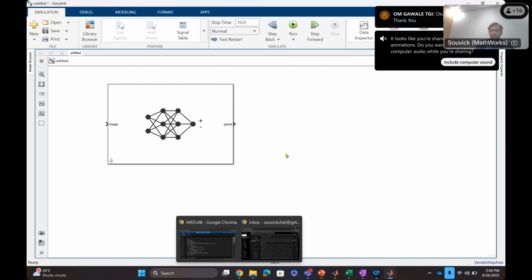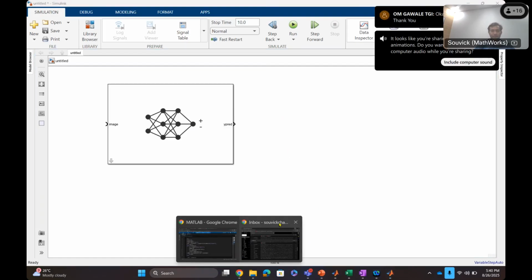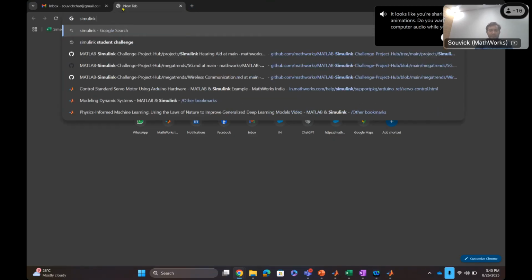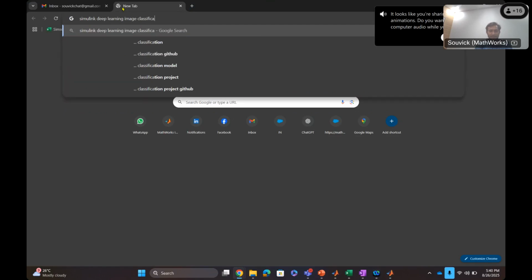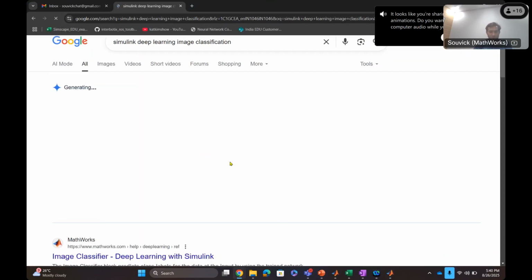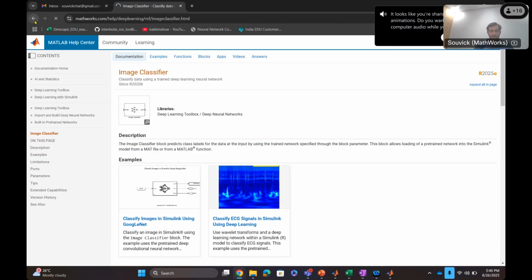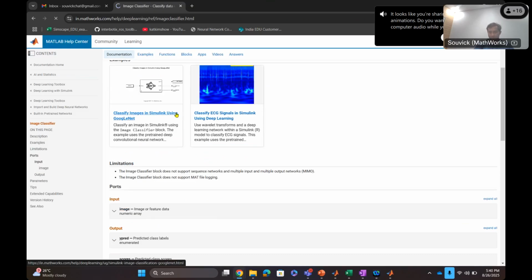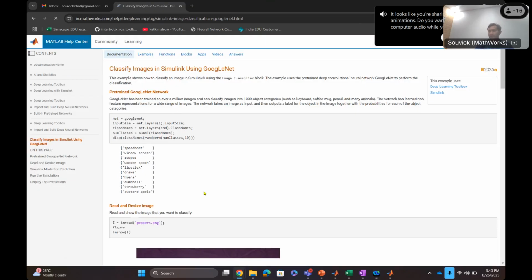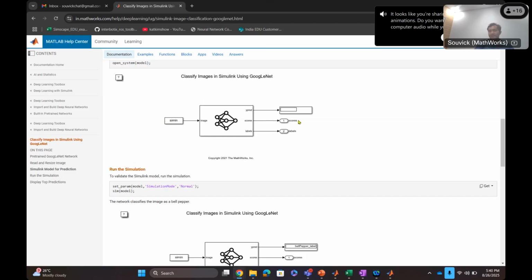And if you want to see more, there is one example which you can also do: Simulink deep learning image classification. I'm just Googling. I think this is there, or else I'll show you the model as well. Yeah, this one, image classifier deep learning with Simulink. No, not this one. Yeah, this first one. Classify images in Simulink with GoogleNet. The same thing we are doing in AlexNet, we are doing in Simulink. So we're giving an image and it's predicting.